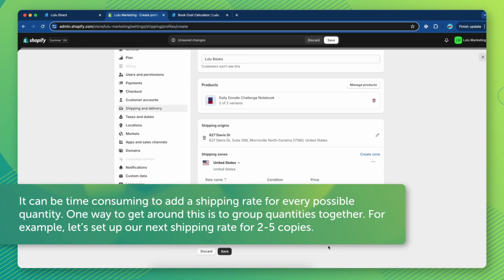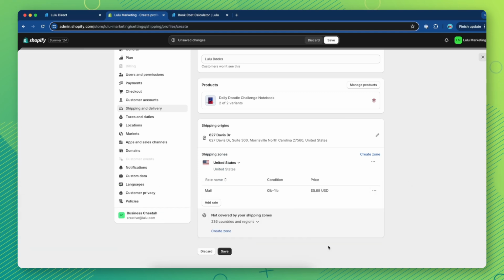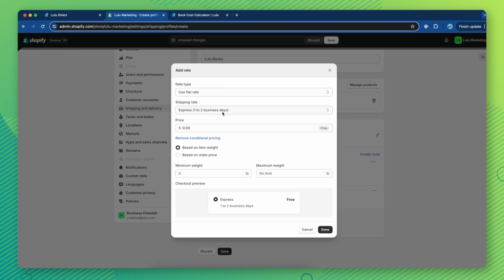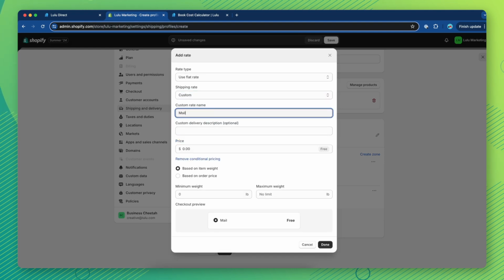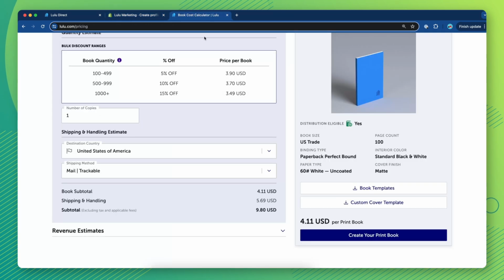It can be time-consuming to add a shipping rate for every possible quantity. One way to get around this is to group quantities together. For example, let's set up our next shipping rate for 2 to 5 copies. Click Add Rate. Select Use Flat Rate. Select Custom for the shipping rate. And enter Mail again. In the Lulu pricing calculator, adjust the number of copies to 5.